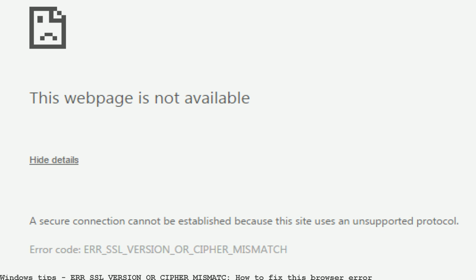The developers took forever to fix the SSL version or Cipher mismatch. How to fix this browser error. Here's how to fix this error in less than minutes. You can fix that. I just updated Chrome and as a result I am getting the SSL version or Cipher mismatch error. To fix this, update your browser, as it is old.